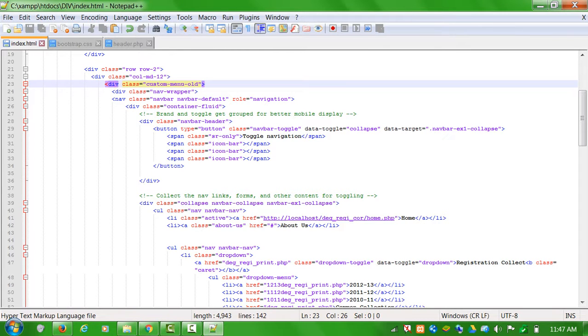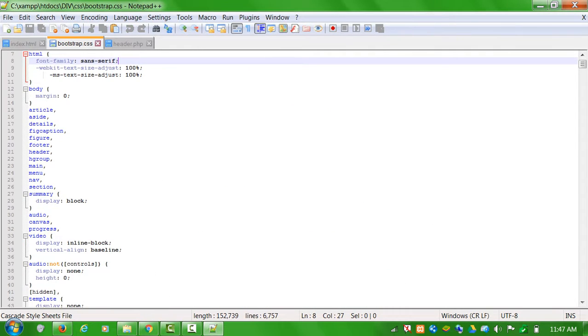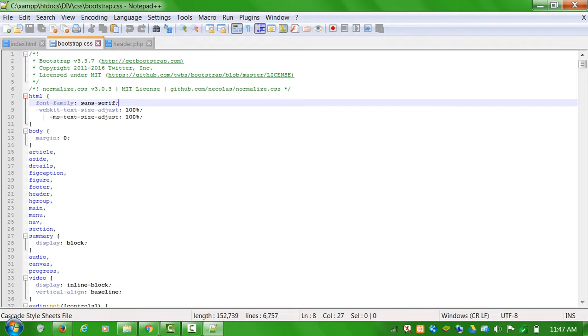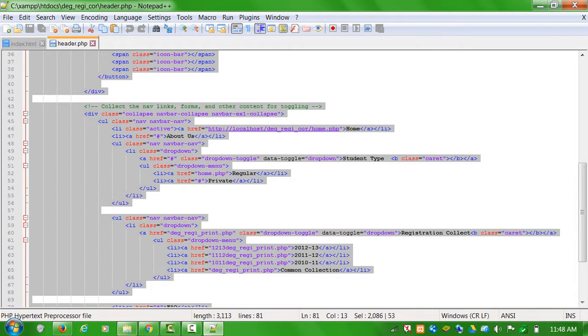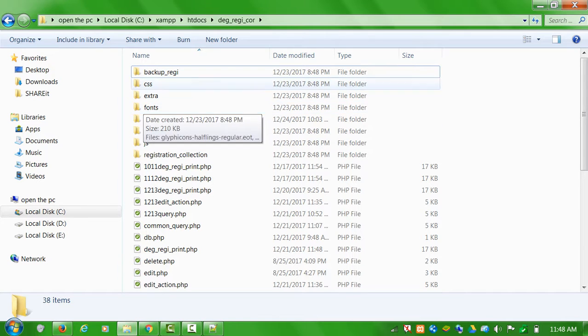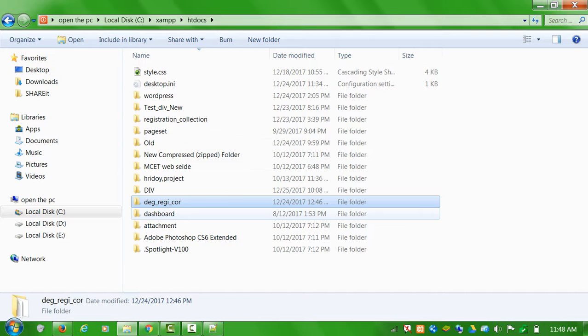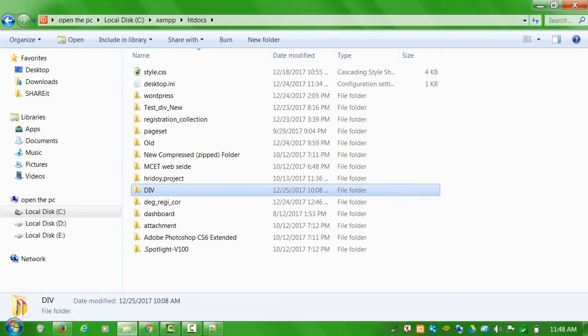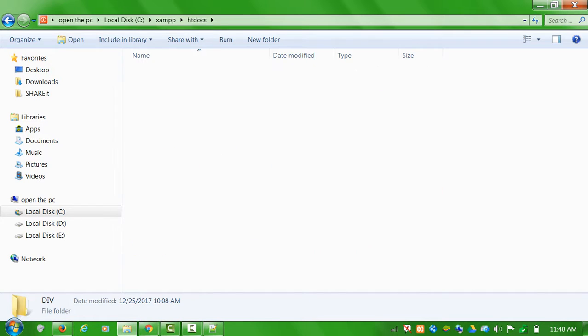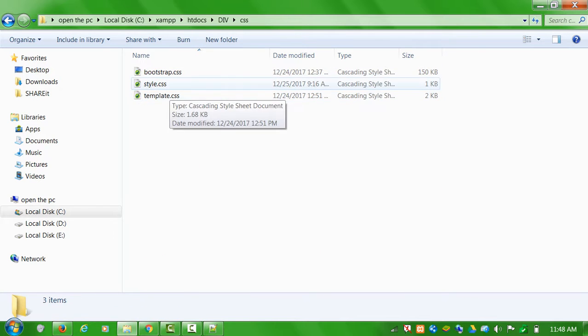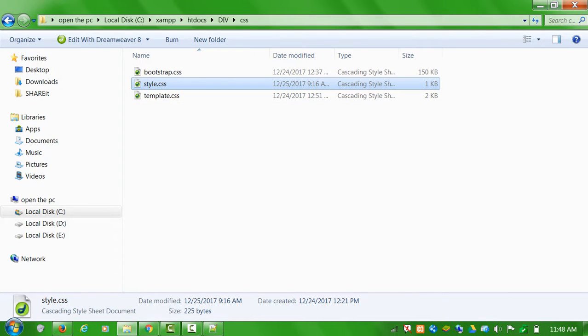In CSS, right? Alright. We don't write it in there. This is the right policy. Don't use CSS in there. We also use CSS in your custom style.css. Style.css. Alright.